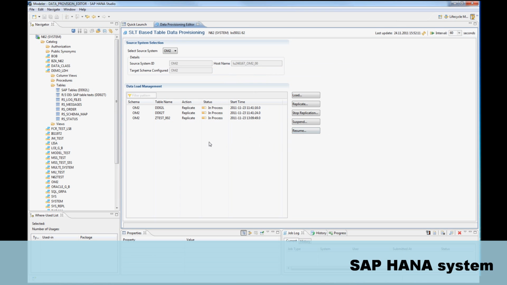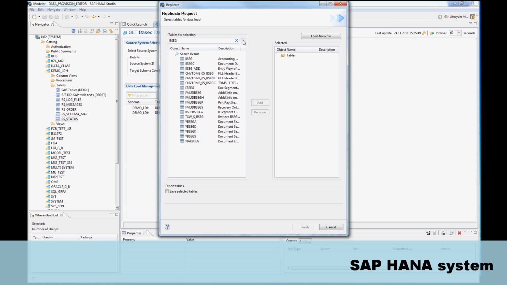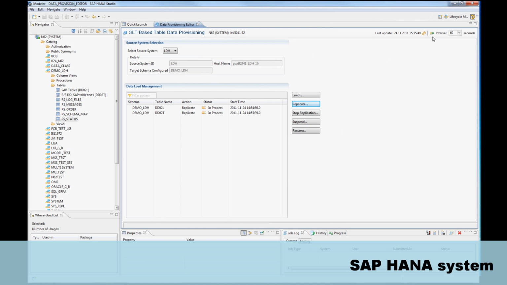To start the replication, we go to the data provisioning UI and select the system for the source. There we see the DD tables are already in replication and we can start the replication for our table BSEG. Select the table and the replication will be started. This means first an initial load will be performed and afterwards the replication will be started.